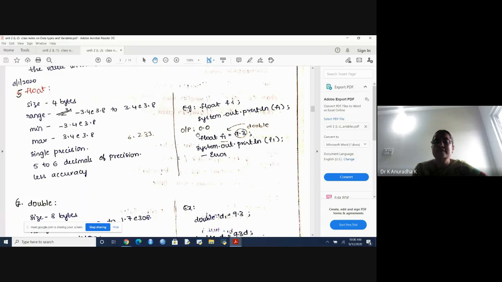Next, with respect to float, we need to remember one important point. Whenever you assign a value to a float variable, we need to take the suffix f. If you write it without the suffix, you will get a compiler error. The correct statement for this is float f1 = 9.3f. F is compulsory here.